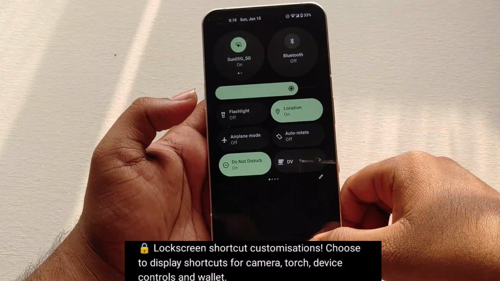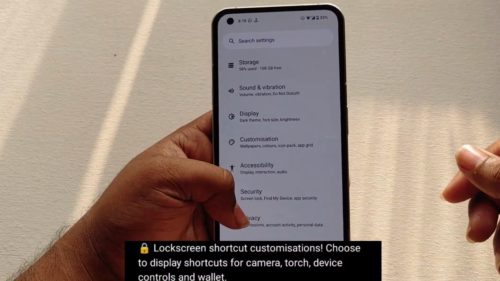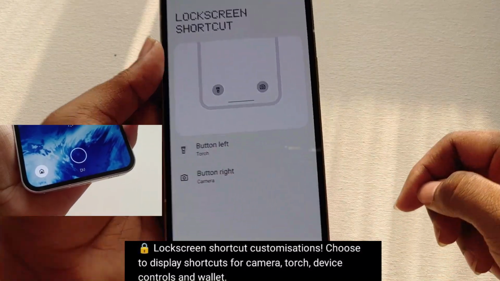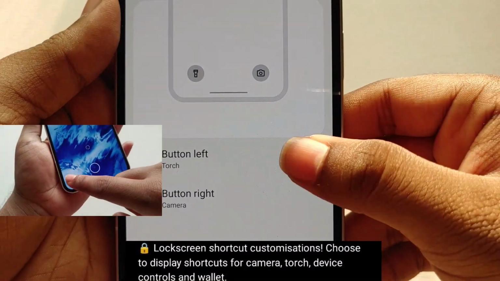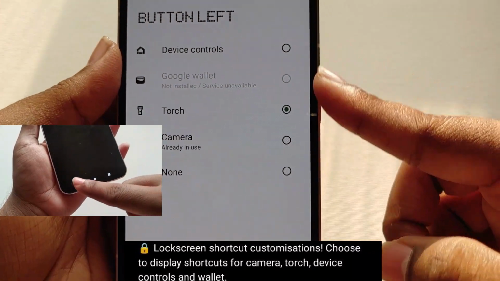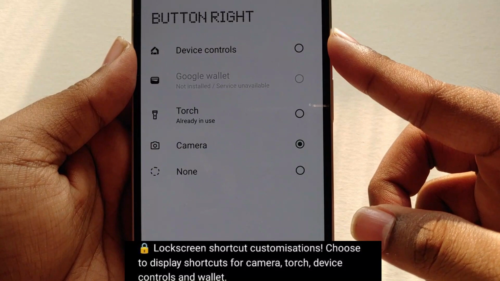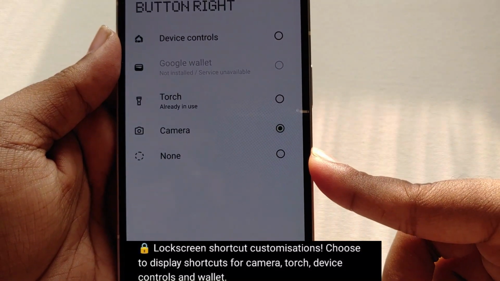The next thing is regarding lock screen shortcut customization. For that, go to display lock screen, and there you can see the lock screen shortcut. Earlier in Android 12 and beta 1 we had only one option, that is device control, but now we have another 4 new options, and also we can choose the left and right shortcut.